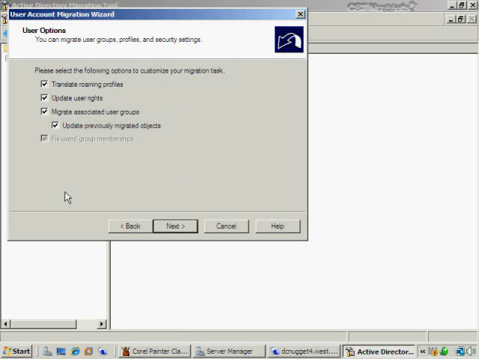If this user had roaming profiles, then we could translate their roaming profiles so that it will reflect the new domain in their roaming profile. Otherwise, if you didn't select that, then you can have inconsistency in that user's profile. We also want to possibly update the user's rights if they'll have different rights in the new domain. Migrate associated user groups as well. Now, I don't really actually have those, so it really wouldn't matter if I check that or not.